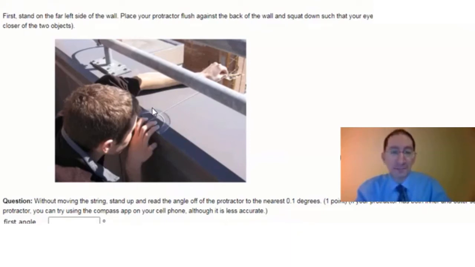Then, without moving the string, raise your head and look down at the protractor and measure the angle off the top of the protractor and estimate it to the nearest tenth of 1 degree. If you're using your phone's compass app, you don't need to worry about lining it up against the back of the wall. Just point it to the object you're trying to measure the distance to and measure the degrees off of the phone.